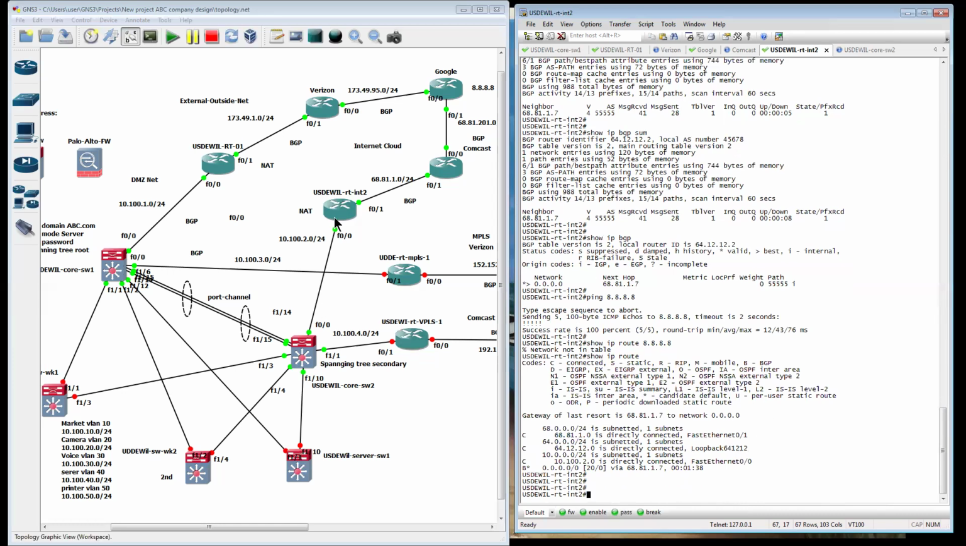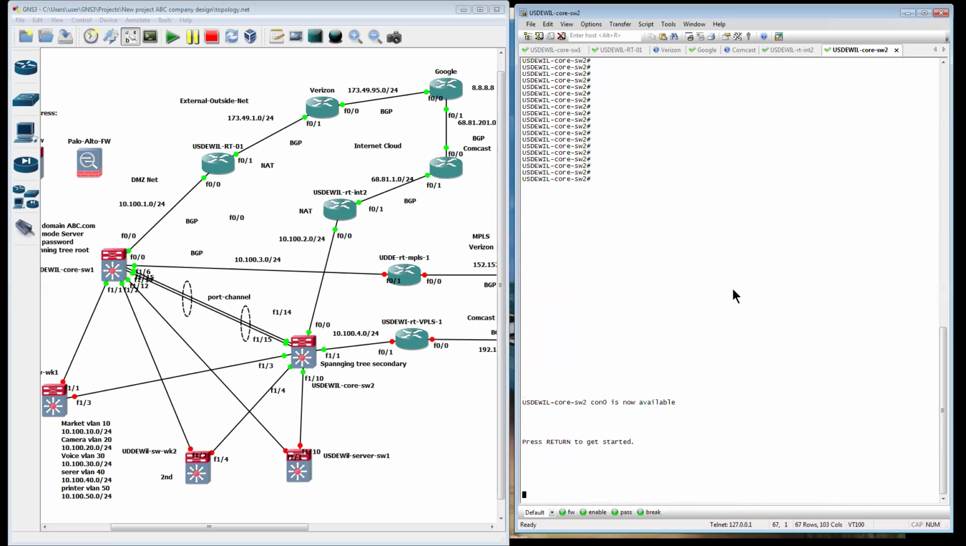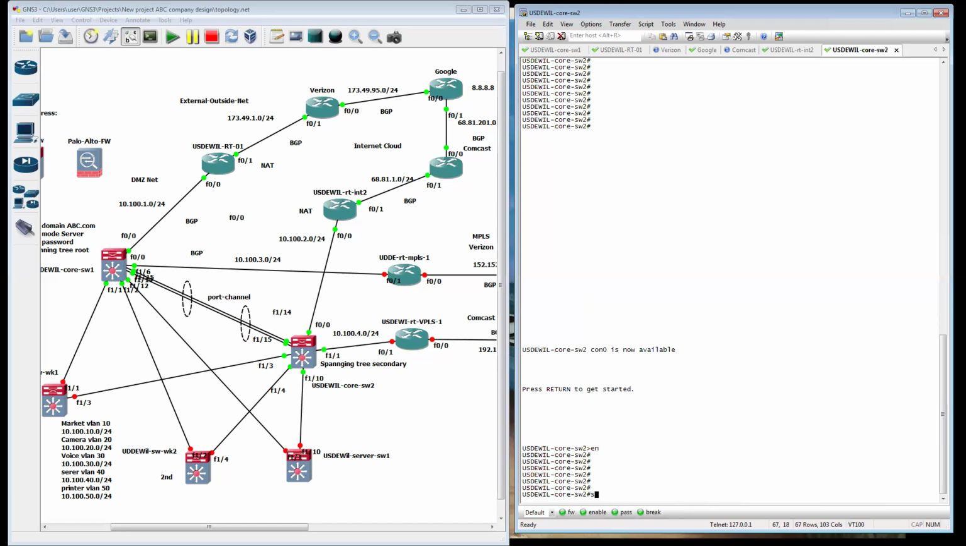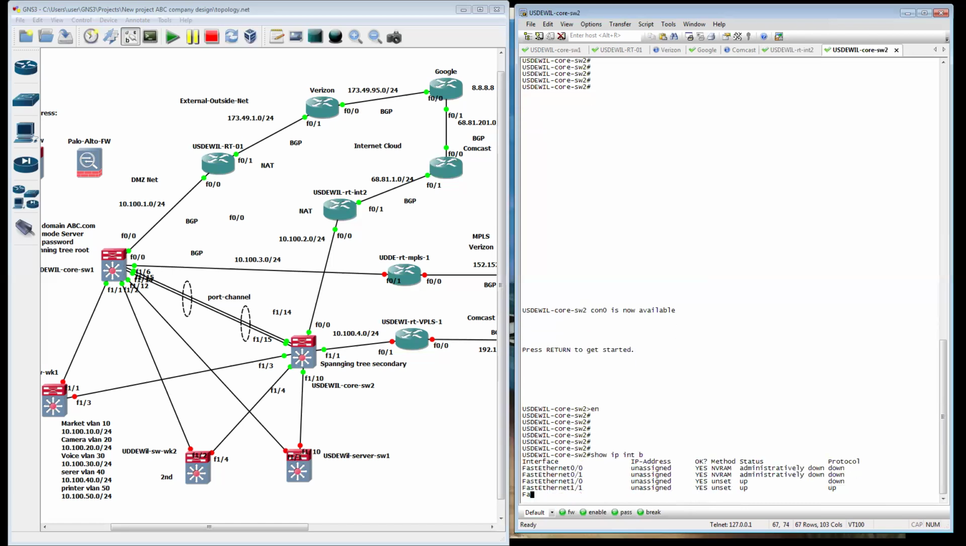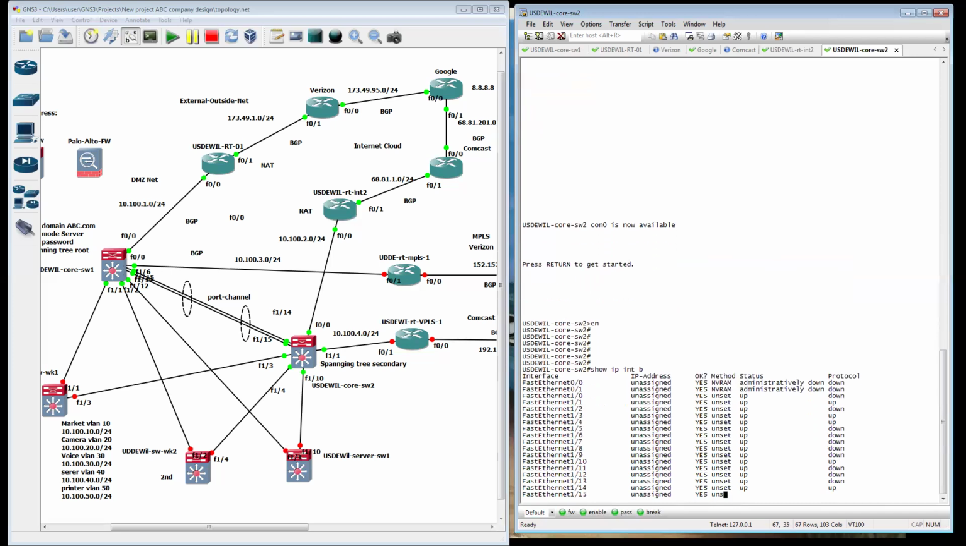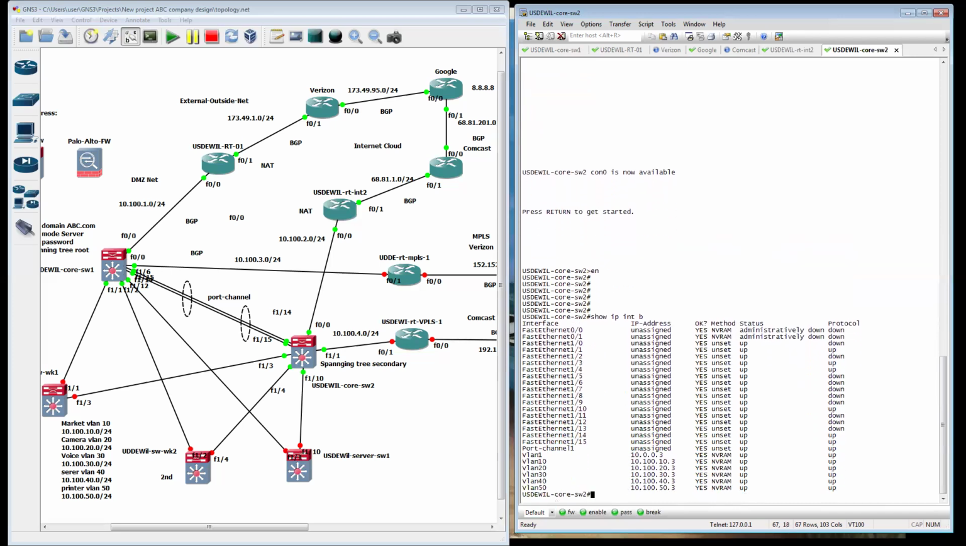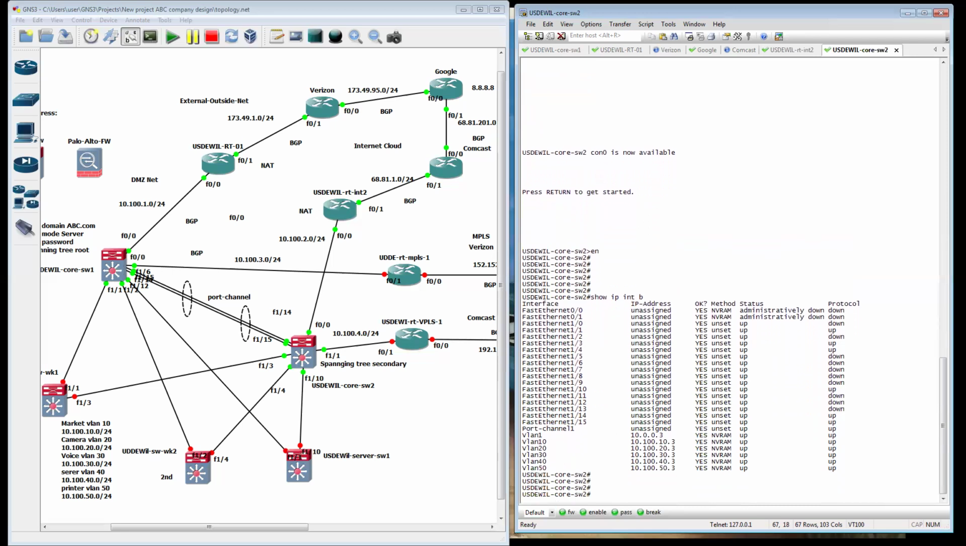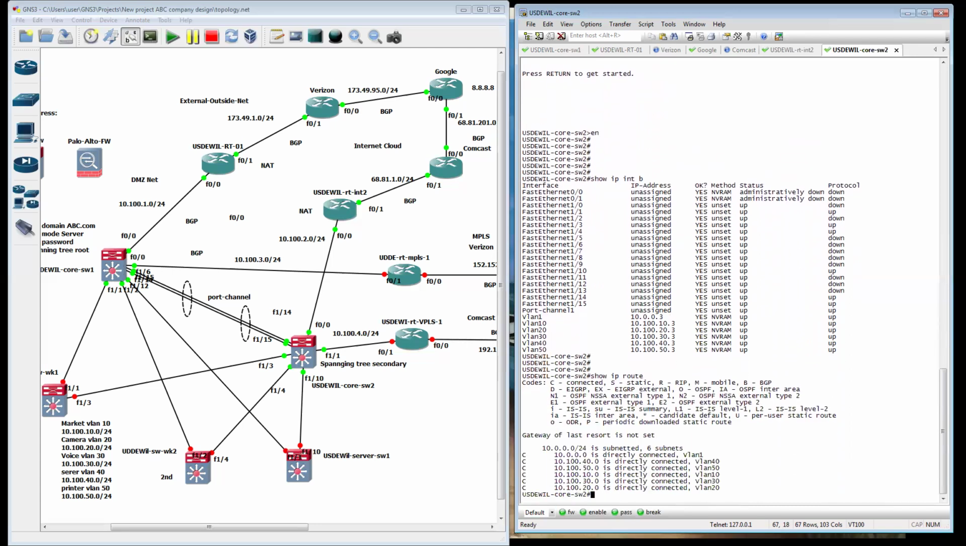Now we're going to create the BGP configuration, because we need to send a default route to this core switch 2. So let's go back to core switch 2 here. All right, this is core switch 2. Let's see what we have in here. Show IP interface brief. Okay, we have all the VLANs, everything. Also, do we have any routing? Show IP route. Okay, nothing yet, no routing.